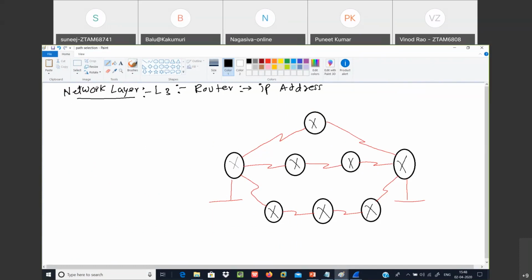So generally in the network layer there are two protocols. The first one is a routing protocol and the second one is a routed protocol. Routing and routed, both protocols come under the network layer. See this network diagram. Let's consider this is my LAN. One LAN. Here I'm using the 10.0.0.0 network.